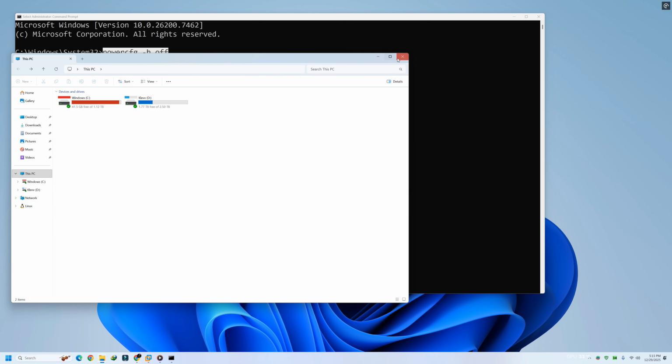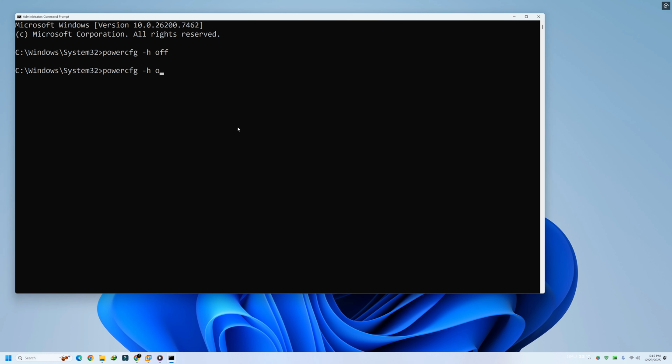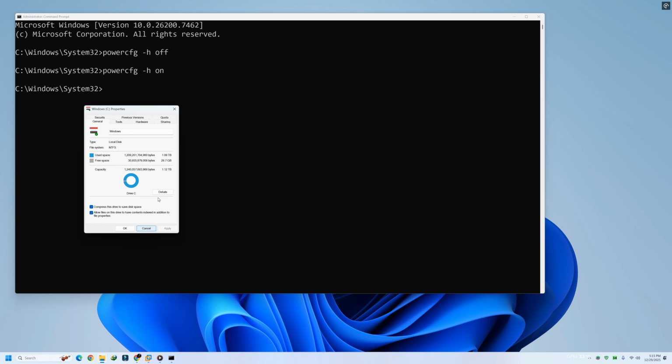If you ever want to re-enable Hibernation, the process is just as simple. Open Command Prompt as Administrator again, enter the opposite command shown on screen, and press Enter. Windows recreates the file and restores the Hibernate option instantly.